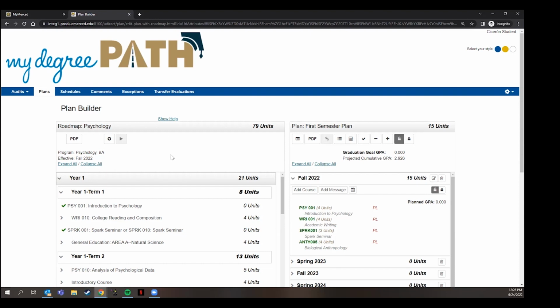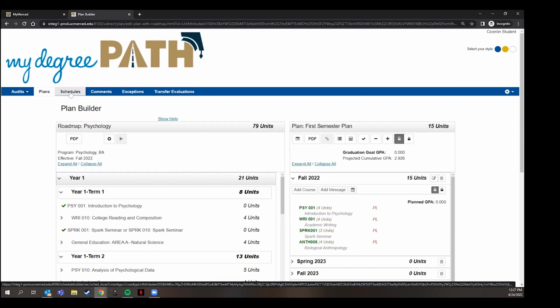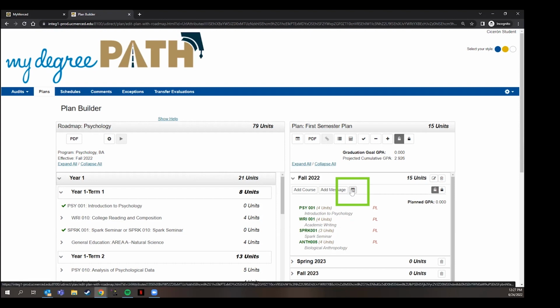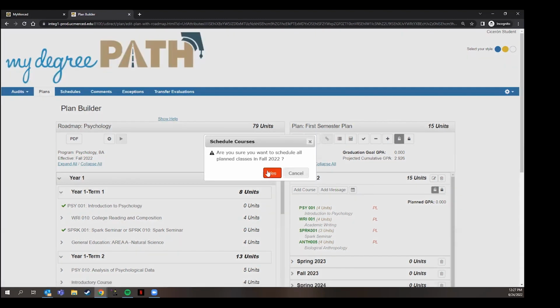There's a couple different ways to get there. My preference is to actually create a plan from the recommended courses. You could also get there by just clicking on schedules, but if you just click on schedules, you actually have to manually add the courses to your plan. So then you'd have to remember what the recommended courses were. So instead of doing that, I'm just going to click on this button here, which actually schedules my classes for me. Yes, I do want to schedule all my planned classes for fall of 22.